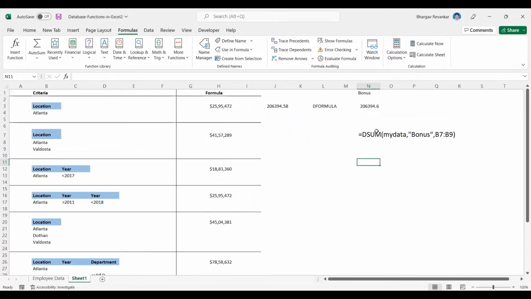Very good question. So my data says, I want the summation of which field? The bonus field. The criteria, I'm telling, is B7 to B9. Where is B7 to B9? Just look at it. You can see that, B7 to B9. Yes, sir.